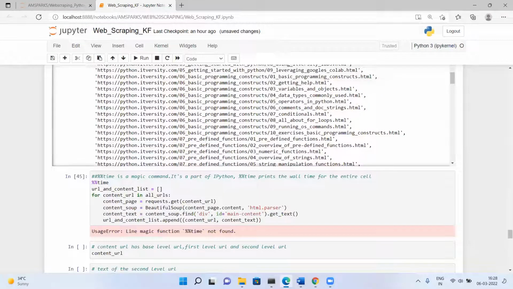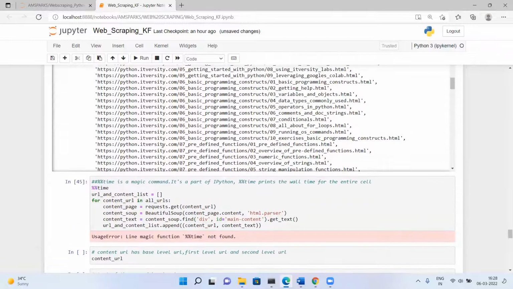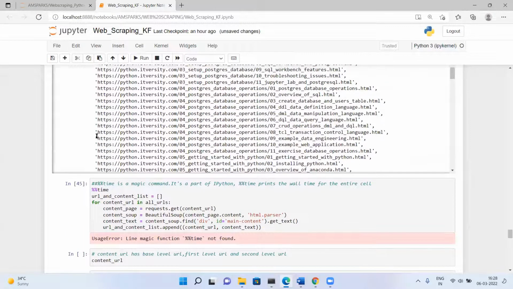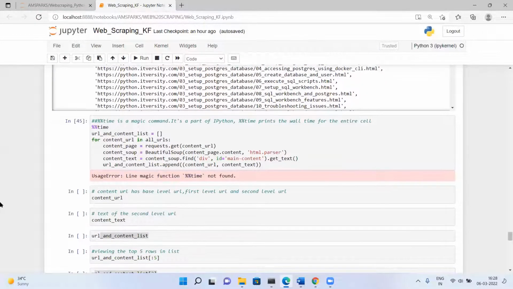Next, I'm using this time command, which is a magic command. It's a part of IPython. It prints the wall time for the entire cell. So basically, now that I got all the links, what I'm trying to do is fetch the content inside those links.